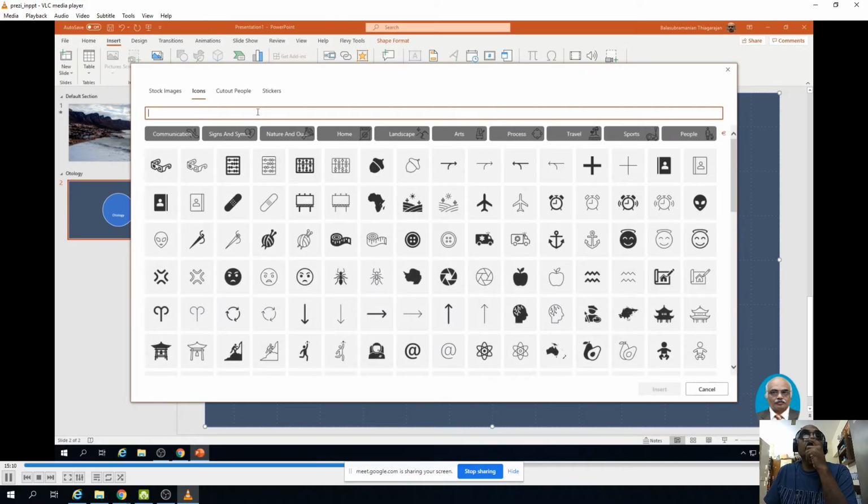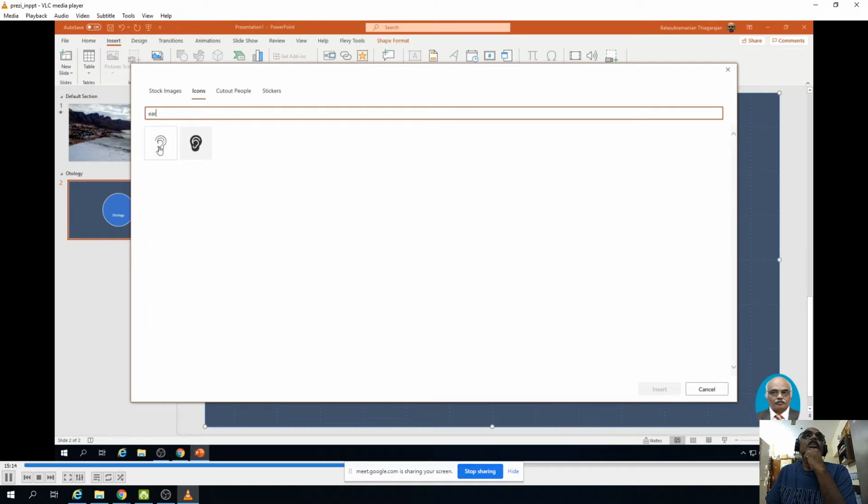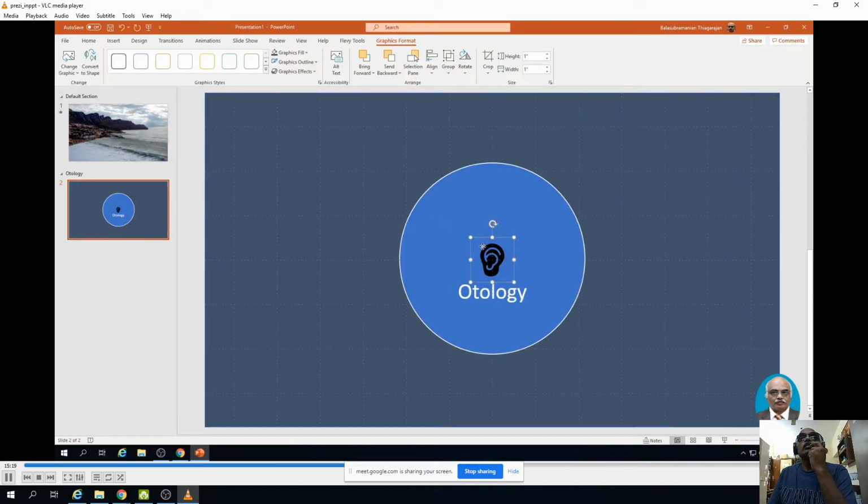Now I am going to icons. I want to choose an icon. Choose an ear icon and insert it. Office 365 gives you this icon toolbar. I don't know about the other versions. It's no problem. You can download icons. There are so many sites which offer free icons. You choose flat icons. Then I want to change the graphic fill.